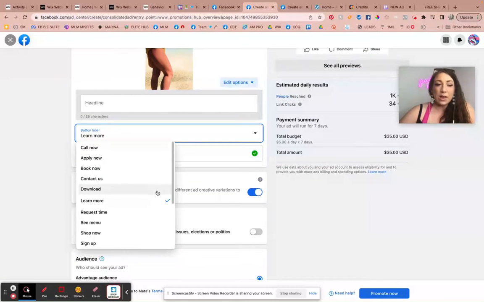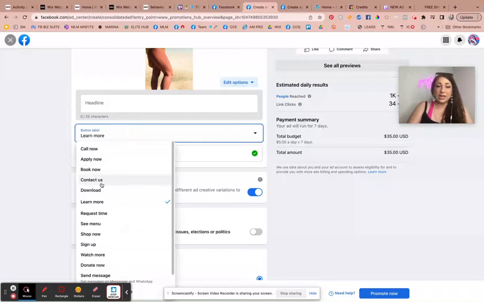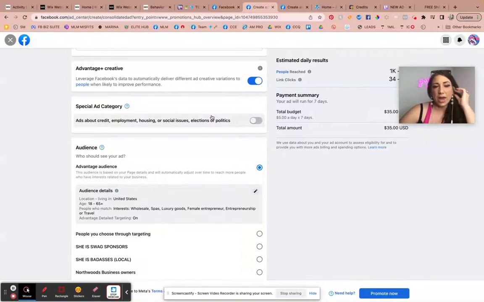And then if you're using a button, it's going to say, what do you want the button to say? I will say that if you're doing some kind of an application, the apply now button is great. Otherwise, a lot of times I will just select the learn more option, because it feels like a very open-ended, safe option. They don't feel like they're clicking to download or like book now or call now. A lot of these feel very extra. And if someone clicks on learn more, it's just like, oh, I can learn more if I want to, or not. Okay, don't worry about special ad category.